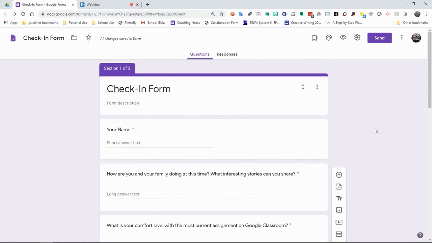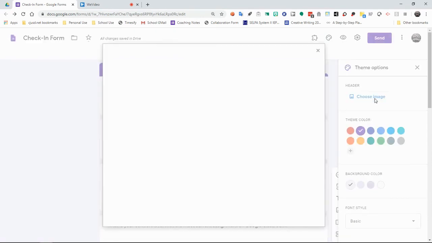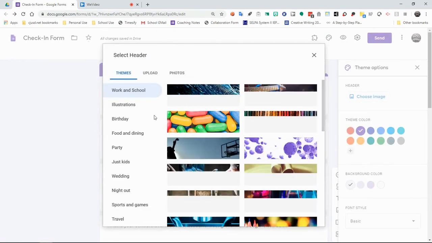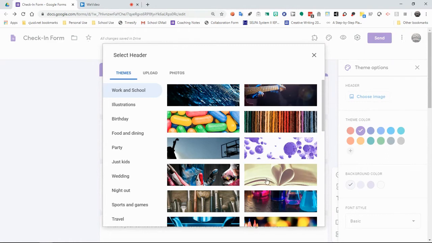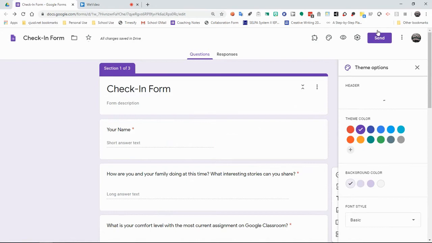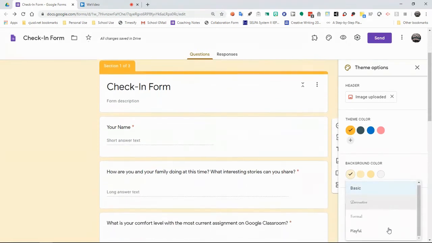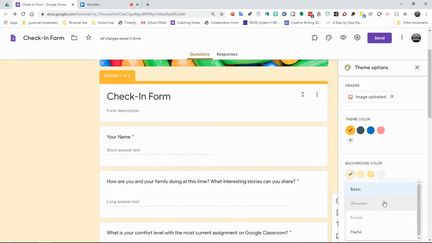Now, what's really cool about forms is that you have an awful lot of choices. So for example, you can customize your theme. So if you don't like the color choices, you can obviously change your colors. You can choose your own image for the top bar. Google has, of course, tons of different options for that. So like me, I love jelly beans. So I'm going to insert jelly beans as the top of my form. So now when the students see it, notice it changes the colors because that's a particular theme. You can also change your fonts to different types of looks. I'm going to keep it basic for this one.